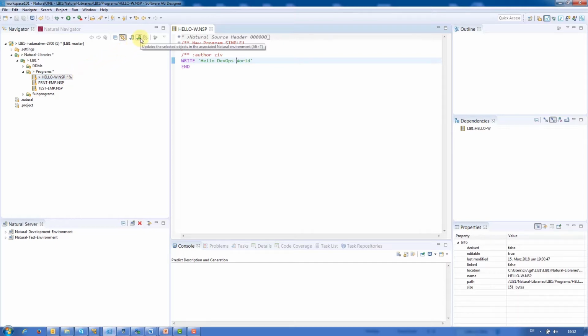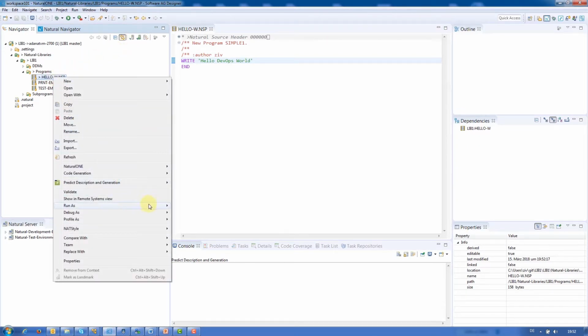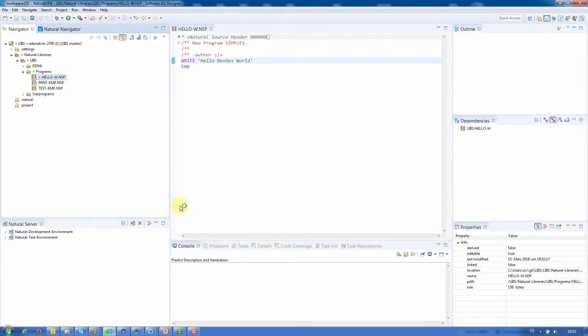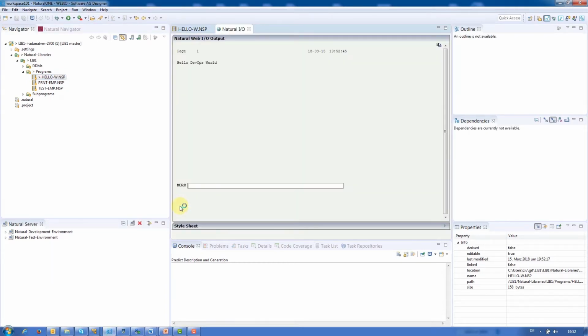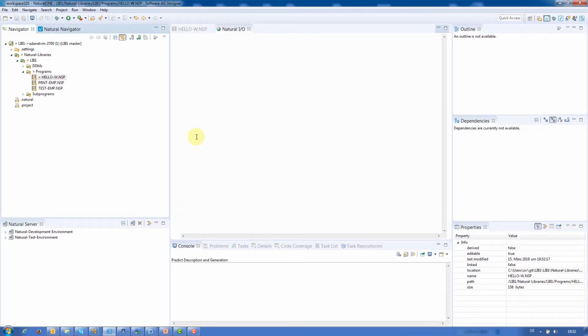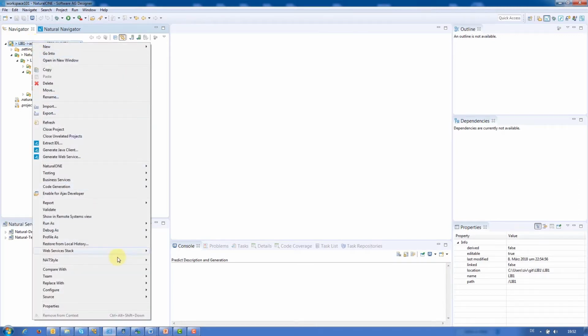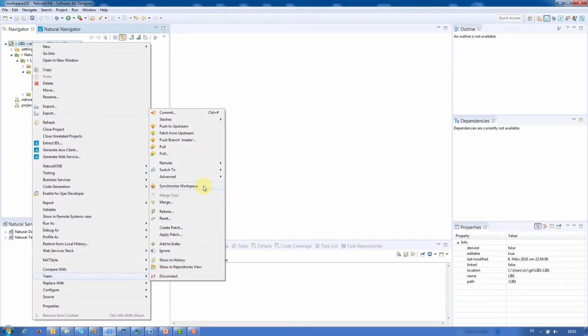To do so, we'll upload the module. To make our changes effective, we'll execute it again. And there is the new message. Now we need to synchronize the workspace with the repository. We'll navigate to Synchronize Workspace over Team in the context menu.